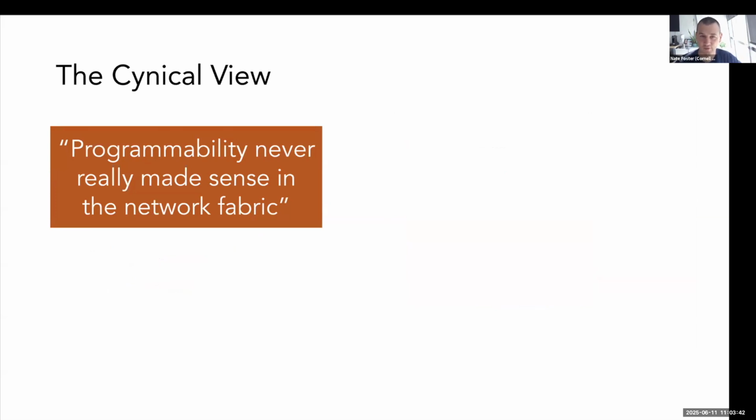And a lot of people thought that this would sort of end P4, that P4 was sort of hopelessly entangled with Tofino, and therefore the language had no future. And when this happened, I heard a lot of cynical views from people in the community and even a little bit in the press. And you heard things like, well, programmability never really made sense anyways.